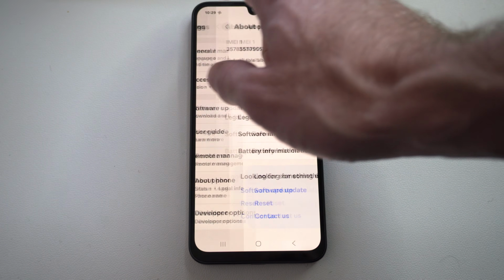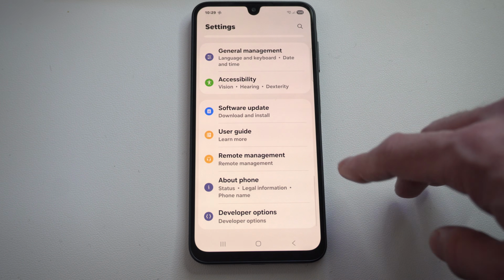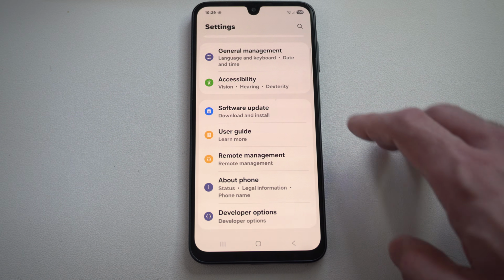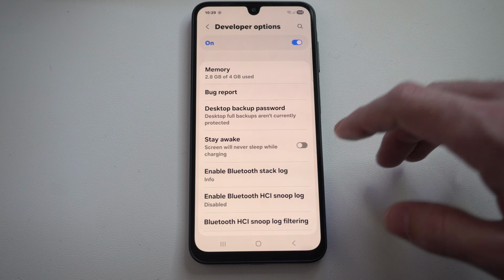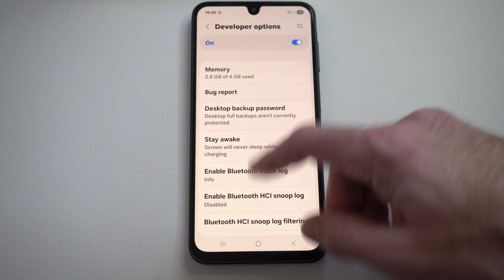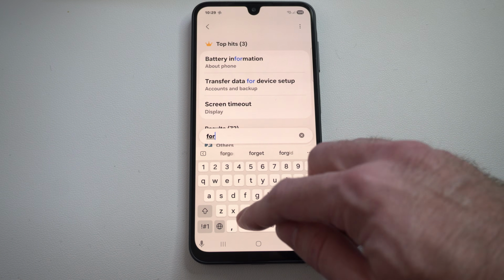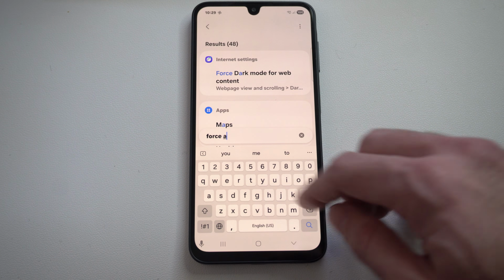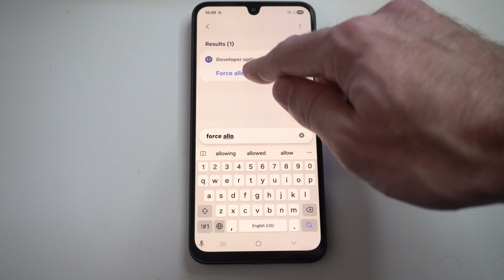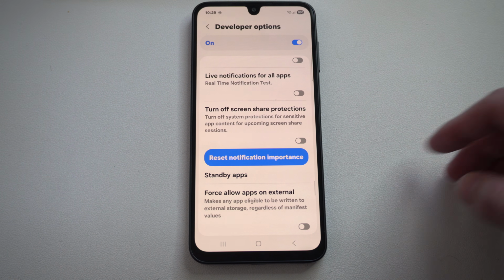So we can go back now, go all the way down, and you can see under About Phone now is developer options. So we want to click this now. And we can scroll on down and we are looking for an option called Force Allow Apps on External. So it might be difficult to find, so I'm just going to go to search and type in Force Allow on External. So here it is, Developer Options, Force Allow on External. And this could just scroll all the way down to it for me.